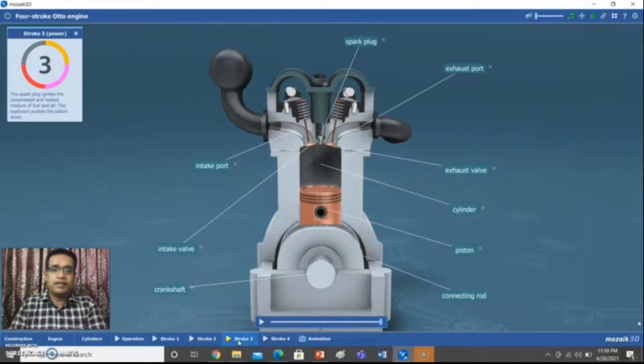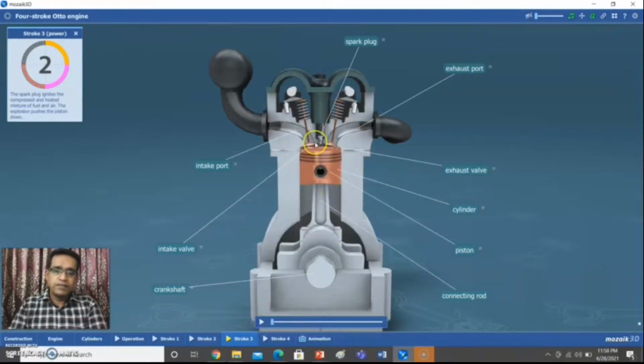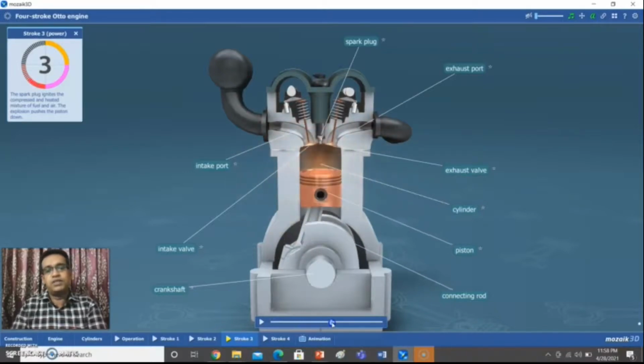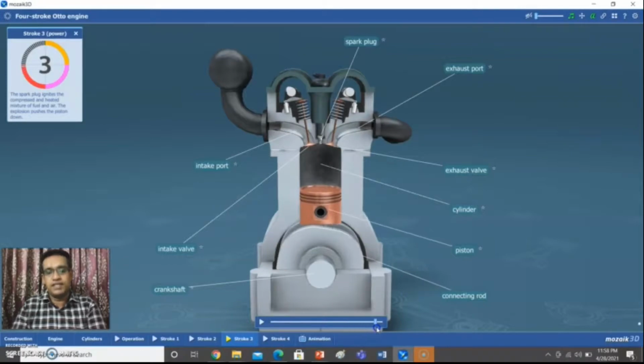This is the third stroke, called the combustion stroke. You just look at here. When the piston is at top dead center, the spark plug gives a spark, and the entire fuel gets combusted, so that a tremendous amount of pressure is generated above the piston. That pressure pushes the piston downward, so that the piston moves from top dead center to bottom dead center.